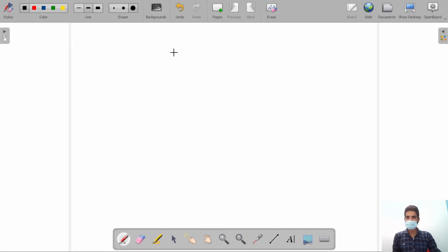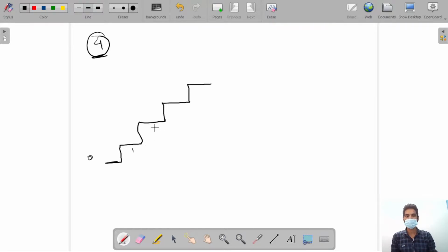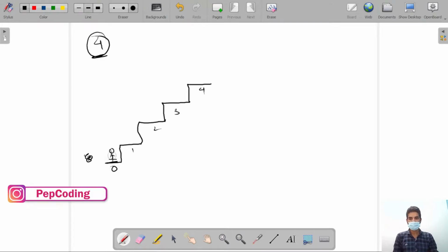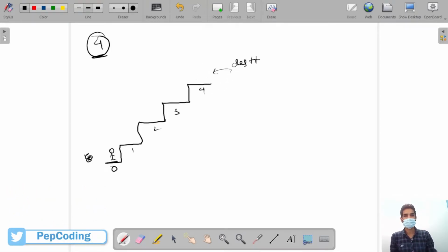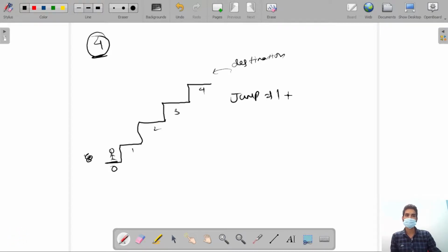Let's say we have 4 as a number, which represents that there are 4 stairs. This is ground, this is not any stair, you can say this is the 0th. This is 1, this is 2, this is 3, and this is 4. You are standing here, and you need to get here. This is our destination. You can take 1 jump, 2 jump, or 3 jump. You can take at max 3 jumps.